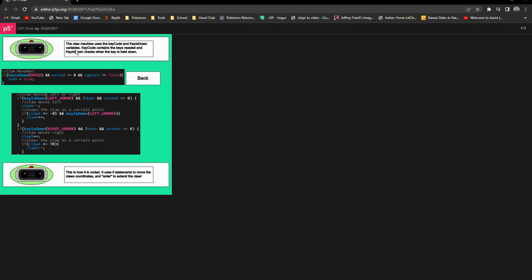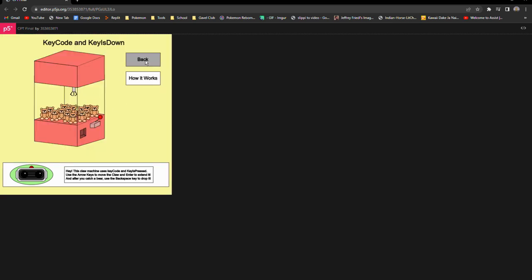And it will tell me this claw machine uses the key code and keys down variables. Key code contains the keys needed, and keys down checks when the key is held down. So if the key is enter, then it will move down. Or for example, if the key is down, being the left arrow, then the claw will move left, and this code over here will stop the claw from getting out of bounds. It's the exact same with the right arrow. So I'm going to go back, and now I'm going to do what is keyboard interaction.